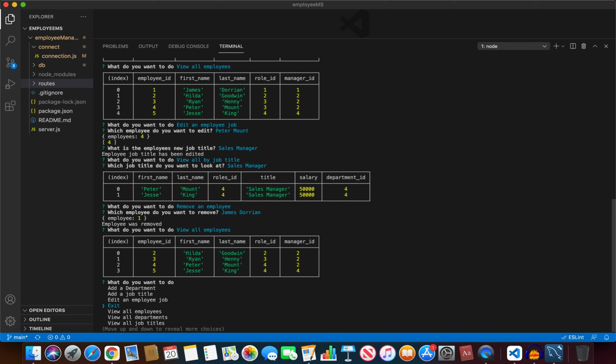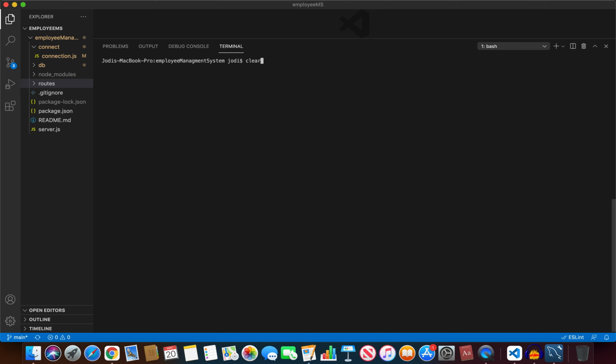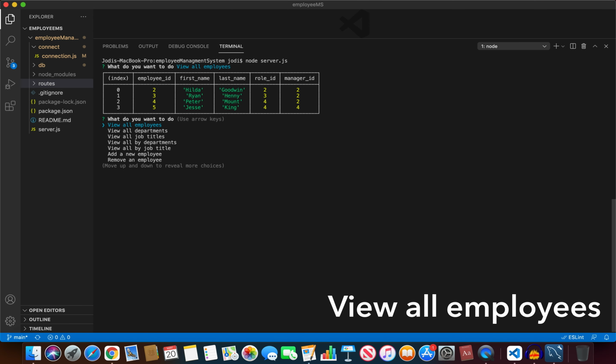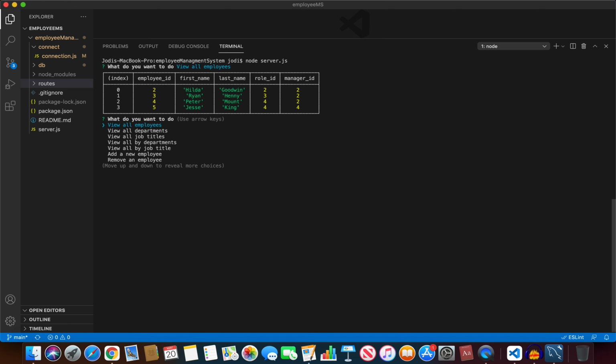When a user is done with the program, they can select the Exit option in the main menu and the program will end. When the user wants to come back later, all the data will be persisted in the database. I will clear my terminal and start the program again. I will select the View Employees option and we can see our data again.